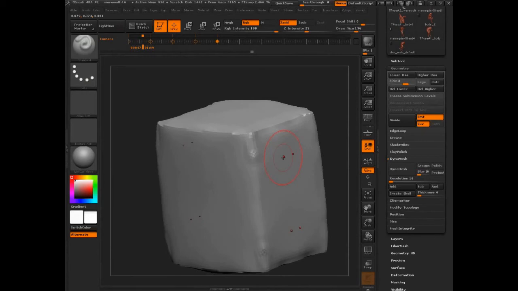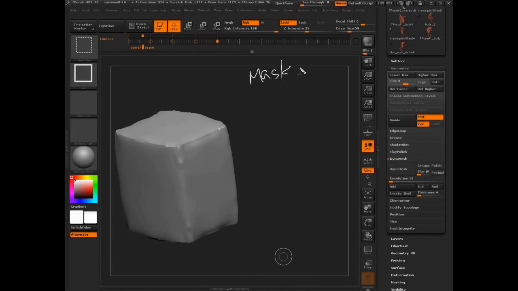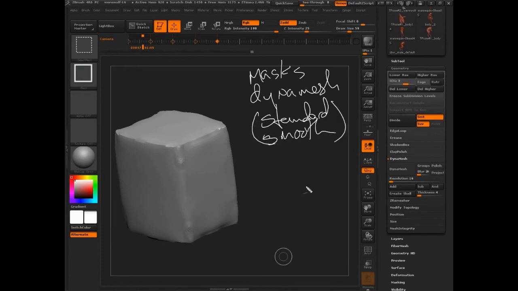Okay, but if you're designing software, what's the problem from the tool sets that I've used right now? I've used masks, I've used Dynamesh, and I've used the standard brush and smooth. Where does each one of those features fit in terms of loose, or let's say freehand, controlled?